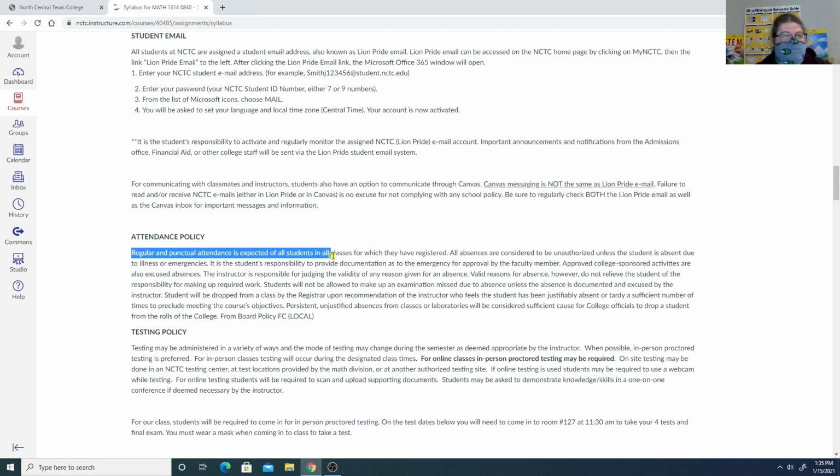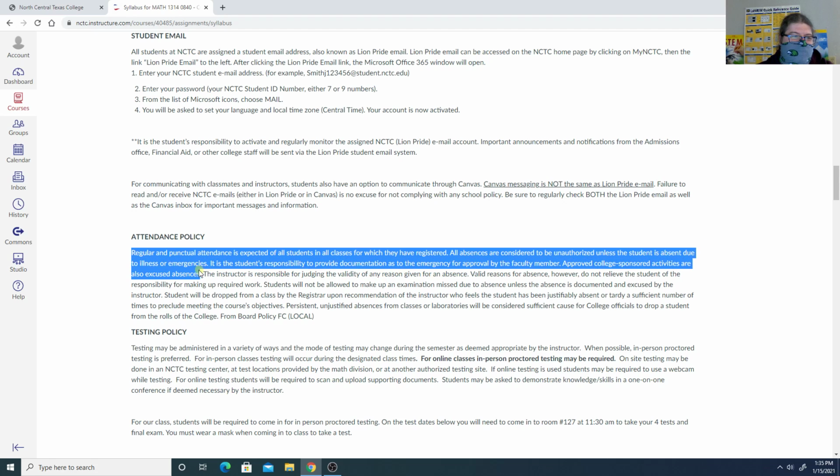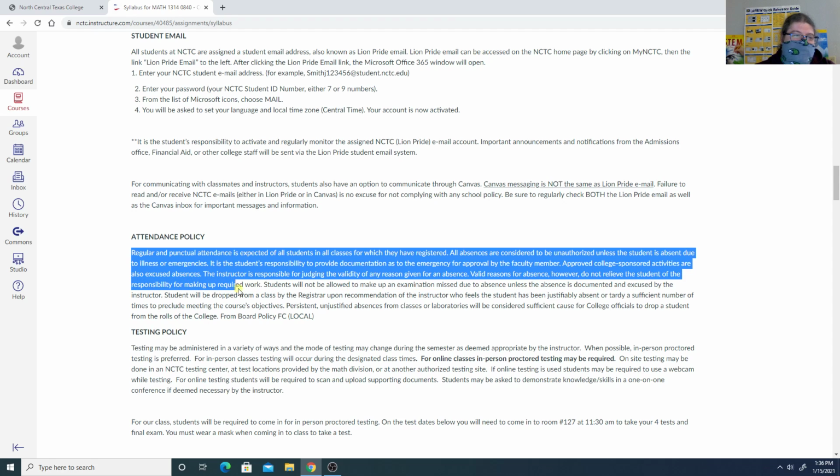Okay, so attendance policy. Regular punctual attendance is expected in all classes for which you've registered. All absences are considered to be unauthorized unless the student is absent due to illness or emergencies. It's your responsibility to provide documentation as to the emergency for approval by the faculty member. College-sponsored activities are excused. Instructors are responsible for judging the validity of reasons for a given absence. Valid reasons for absence, however, do not relieve the student from the responsibility of making up missed work.